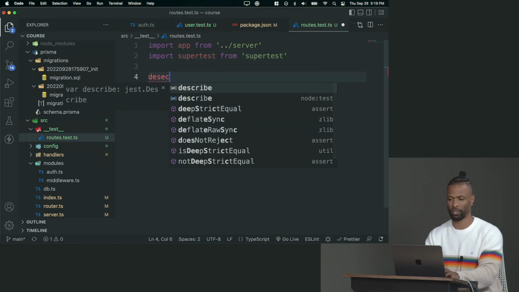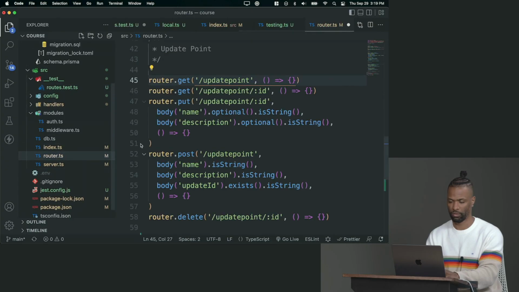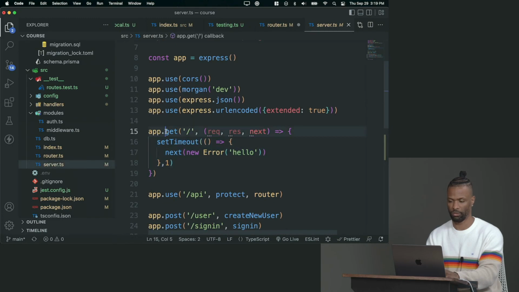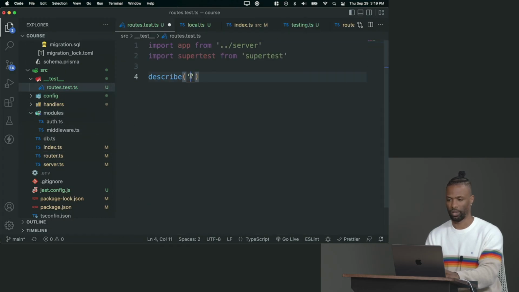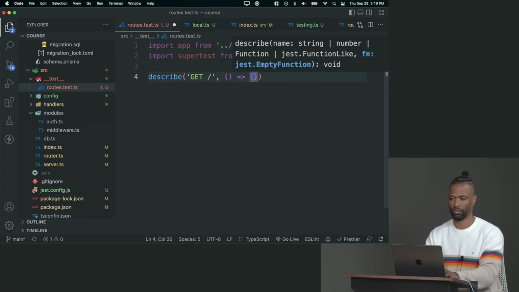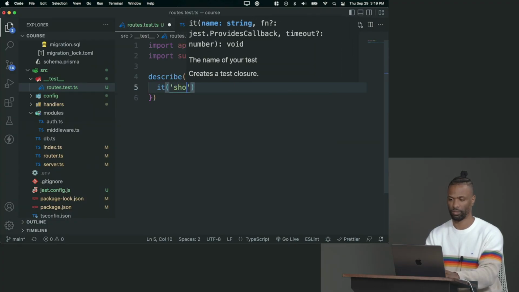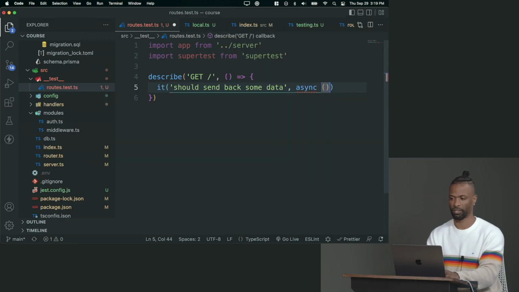Then I'm going to write some tests. So I'm going to say describe, let's test out this route right here where you get something. You just do get. Let's test that out. Obviously I'm going to change it so it doesn't break, but we'll do that in a minute. So we'll describe a get to index like that. And then I'll say it should send back some data. And this is going to be async. It blocks can be async.